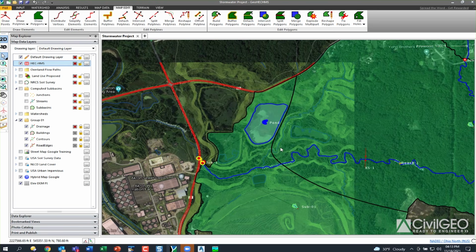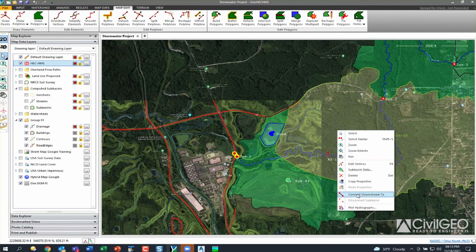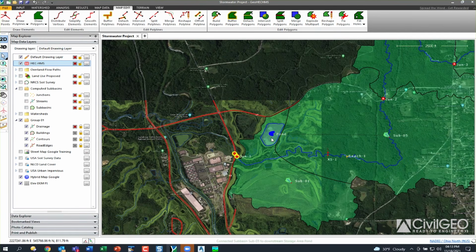Hit OK, and it's split. So now we have another subbasin. We wanted to connect that up to that pond. So we right click on this, say connect downstream to, select that pond.